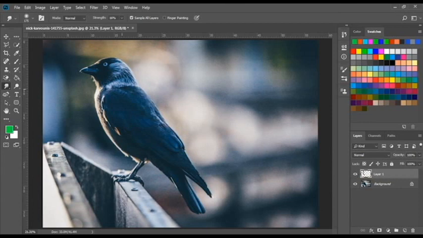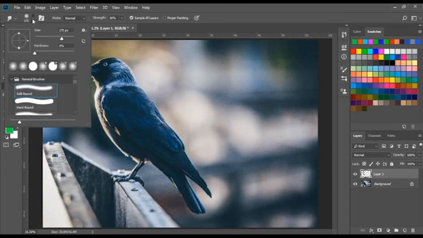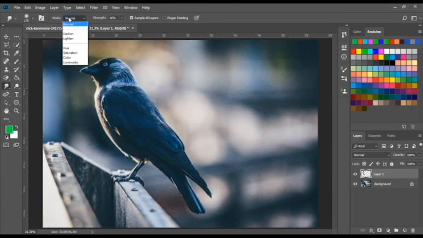Okay, now check above some more options. Make sure to work on soft edges and keep it normal, and your strength can be increased or decreased. If you're working with a new layer, check this on.